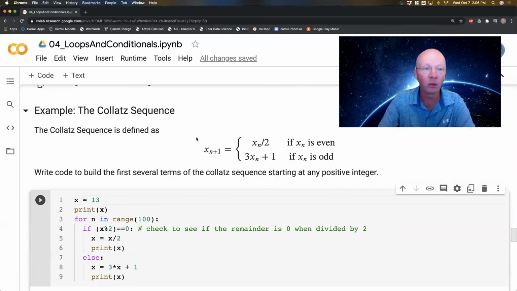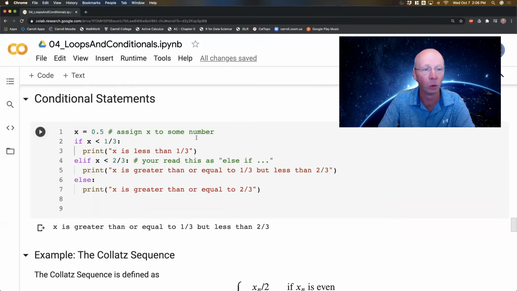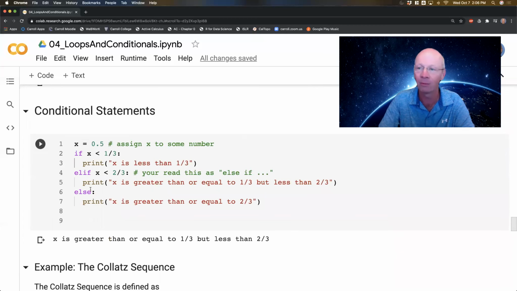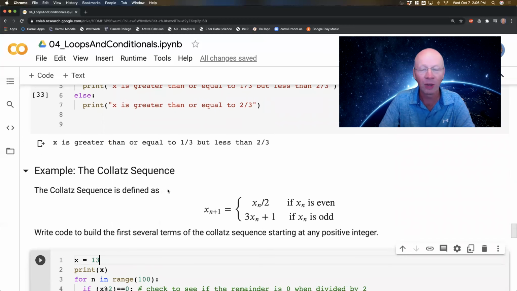Okay, so this was a quick little introduction to conditional statements, if, elif, and else, with an example of a conditional statement using a for loop along for the ride. So I'm going to do one more video on a thing called the while loop. See you there.